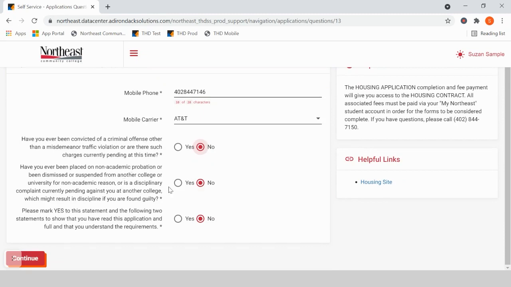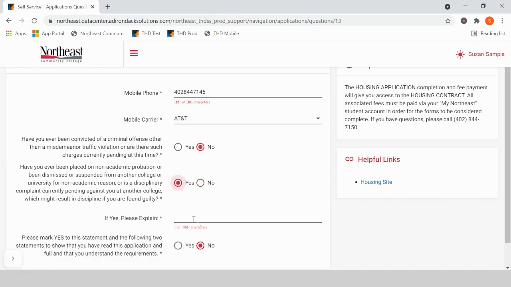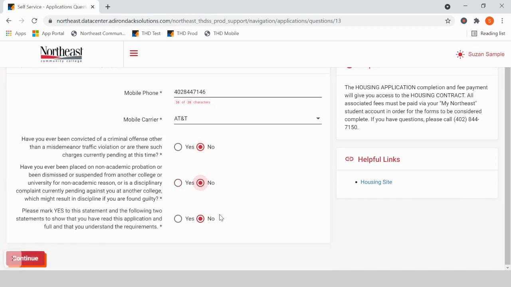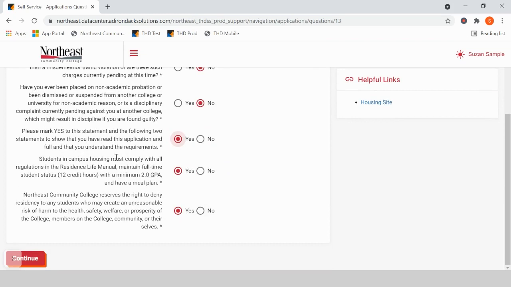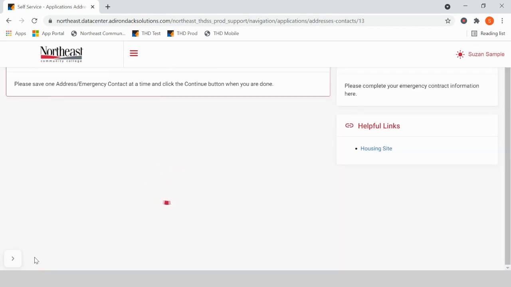It also asks if you've ever been placed on non-academic probation or dismissed or suspended from another college. If yes, again, you can just explain. If no, we're going to continue on. And then this last statement says, please mark yes to this statement and the following 2 statements to show you've read this application in full and you understand the requirements. So we're going to click yes. And then these bottom 2 are just that GPA and full-time student status requirement, and the Northeast College reserves the right to deny residency that we looked at on our last page. So we're going to hit continue.